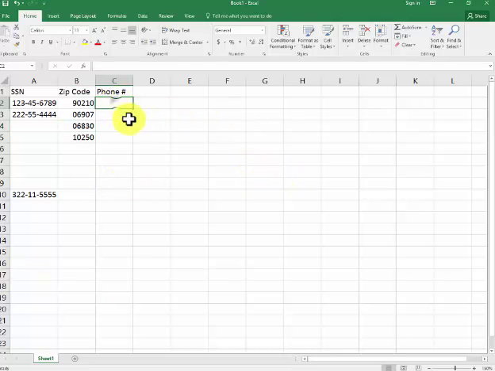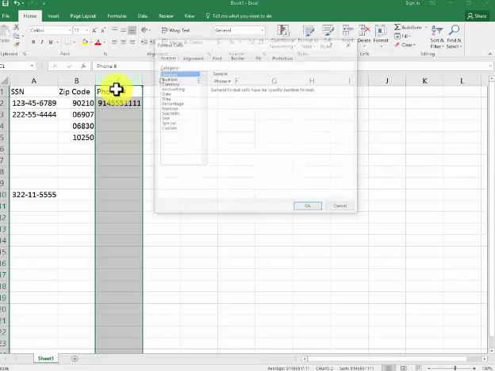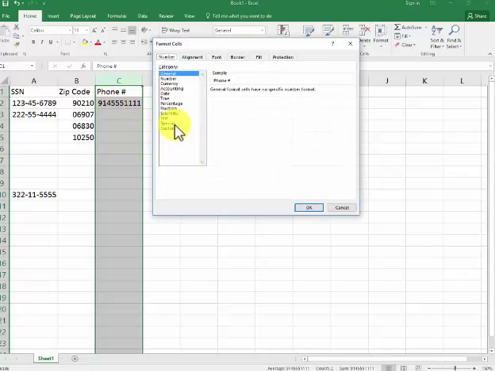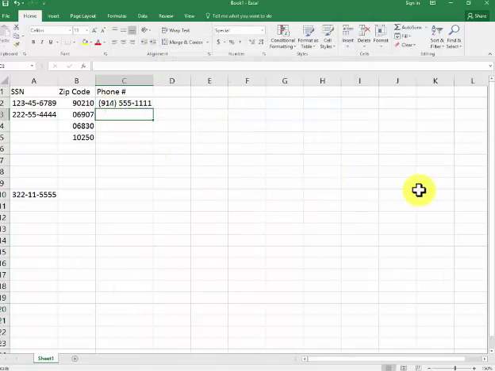You have the person's phone number, and typically it would be like 914, let's say 555-1111. That looks really ugly. You like the parentheses, the dashes, and the spaces. You want to save time. Again, I'm going to highlight the column. I'm going to go into here, Special, Phone Number. So if I do that, saves a lot of time.